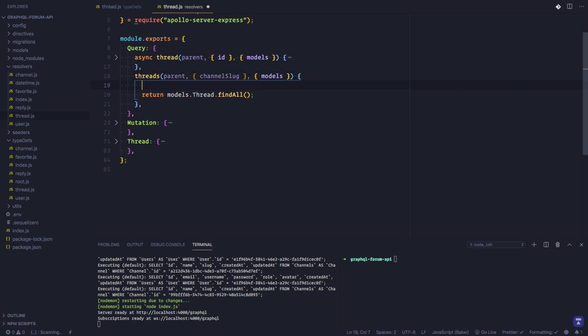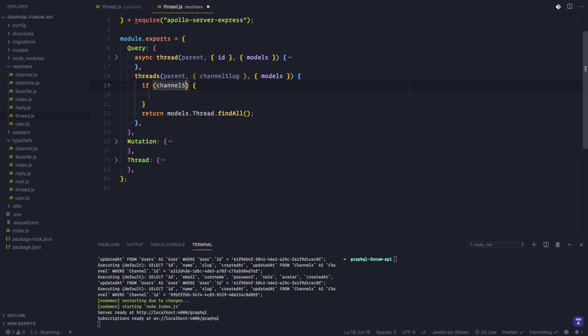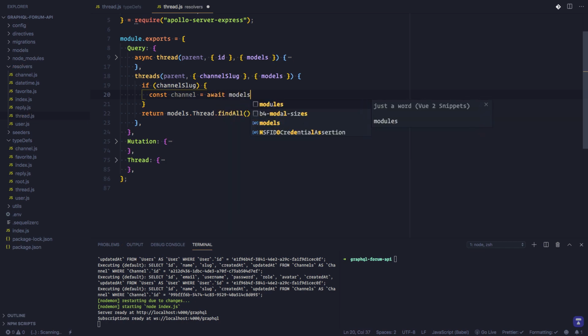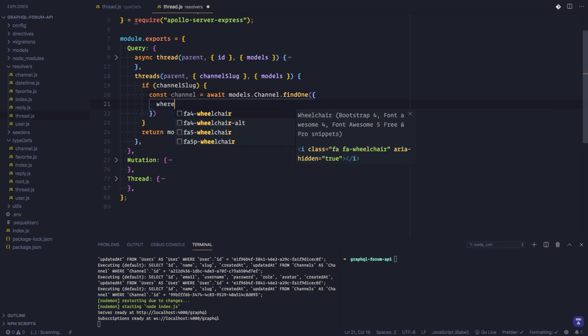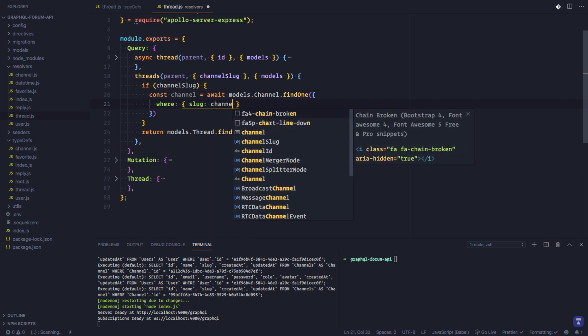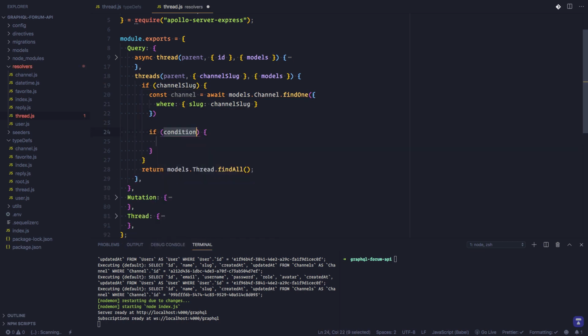First, we will check if a channel slug is supplied. If one is supplied, then we'll get the channel. Models.channel.findOne, where the provided slug is the same as in the database. If no match is found, we simply throw an error.